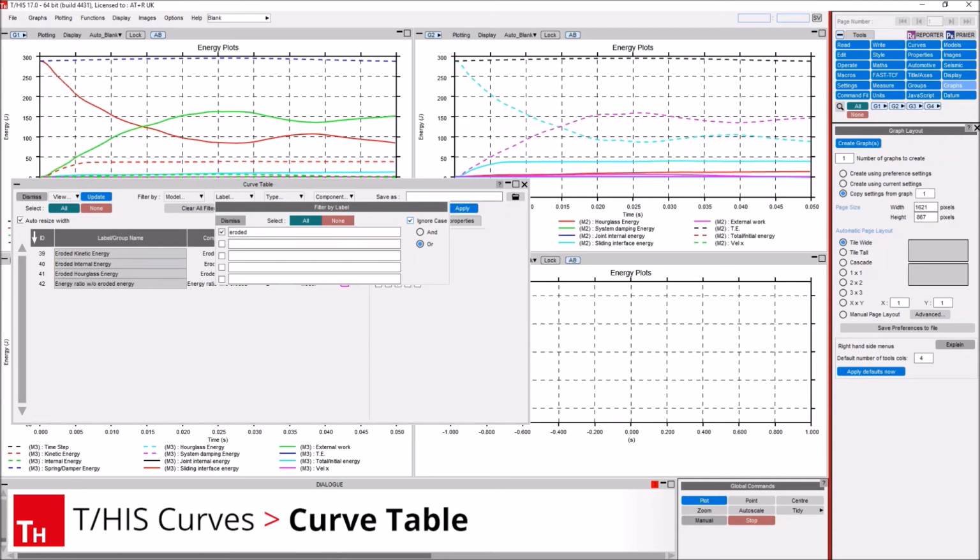So we'll ignore case. And perhaps I wanted to compare the eroded energies with the total energy in the system. So then I can add another filter for total energy. And you can see that the logic for the filtering is to show curves that have eroded or TE in their label. If we switch the logic to and, then there aren't any curves with both of these filters.